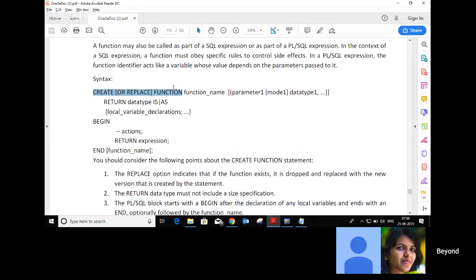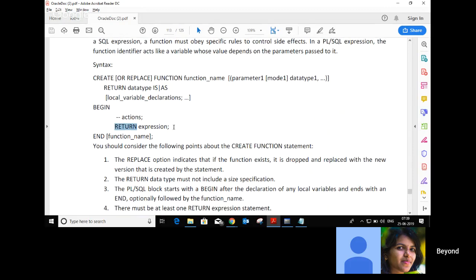Create or replace function, function name, and whatever arguments you want to pass, you pass. Modes are there, IN mode, OUT mode, all are there. And you have a return keyword here, which must return a value. If you don't use this return keyword, it is a syntactical error. We use the return keyword while returning the value. So let's create a function now which is going to return a value. Functions definitely return values.